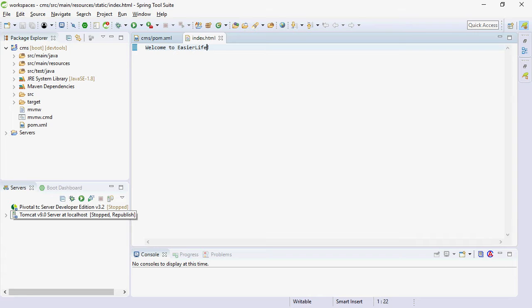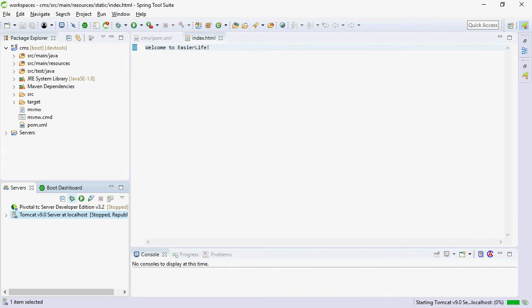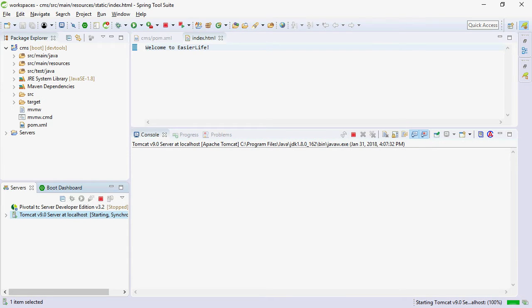Now we can start this application to make sure it is still working. Here you can see we can debug the application, or we can just run the application. Let's go debug. And in the console view, you can see the Tomcat 9 server at localhost is starting.